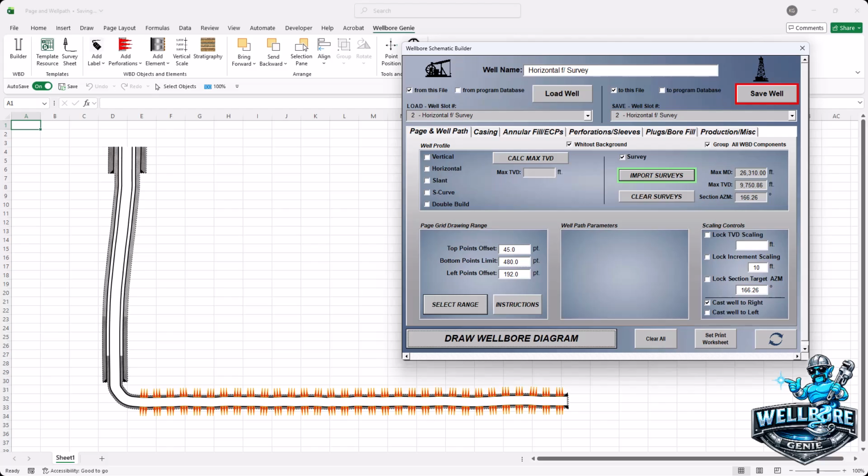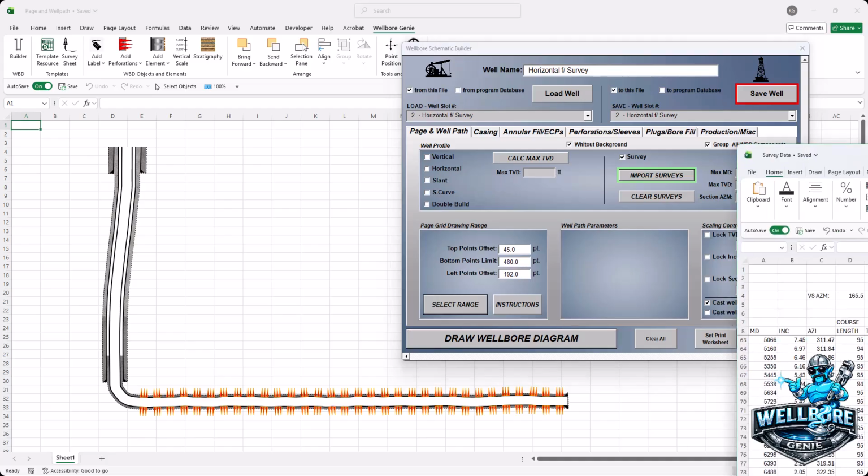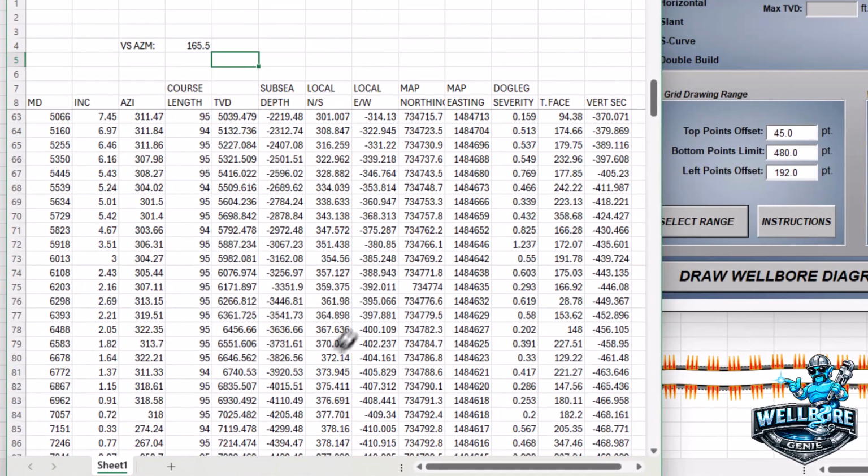However, if the user for any reason needs to rotate the well around the vertical axis to view it at a different angle, it can be done here by checking the lock section target azimuth box and changing the angle as needed. Using this well as an example, notice how this well has a back build in the vertical portion of the well. The section azimuth is calculated for TD of this well at 166.26 degrees. But this is calculated from TD. Looking at the raw survey data, notice how the azimuth data is somewhere in the 310 degree range for depths less than 7,057 feet.